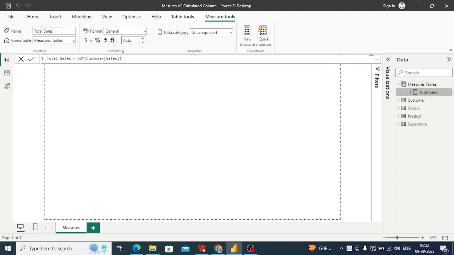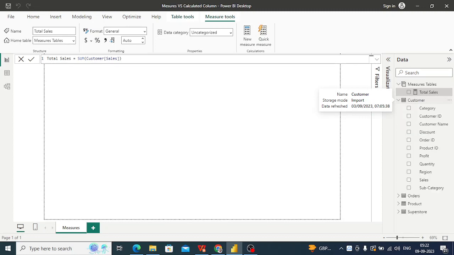So what we have observed is that we can create measures in another table, or we can create measures in the original table as well. But a calculated column is different: I cannot create a calculated column in another table from the customer table. If I want to create the column from the customer table, I need to create the calculated column in the customer table itself.